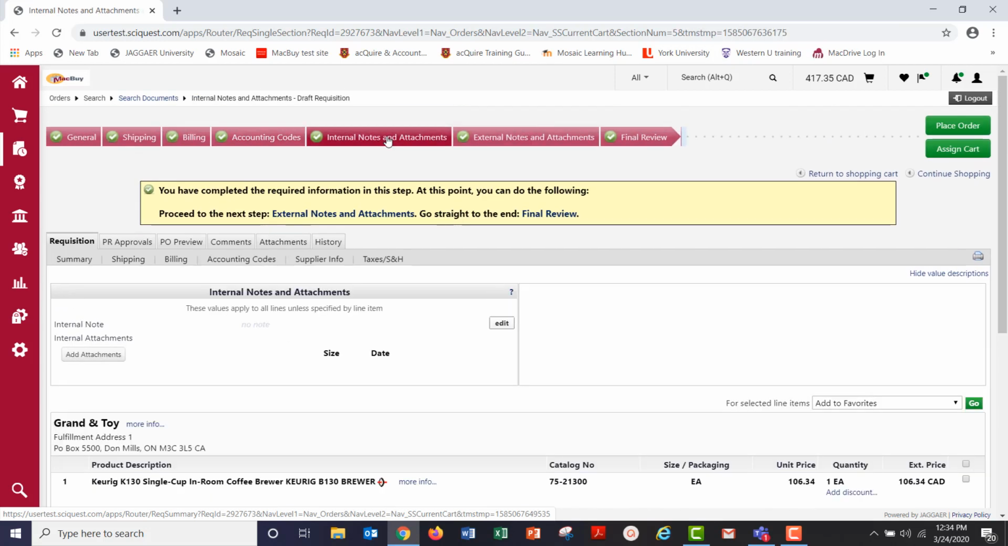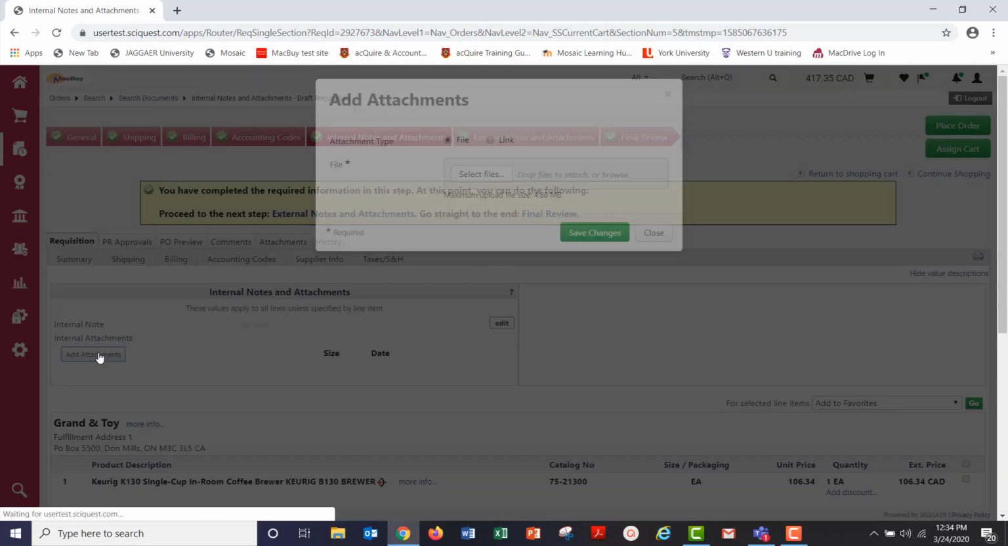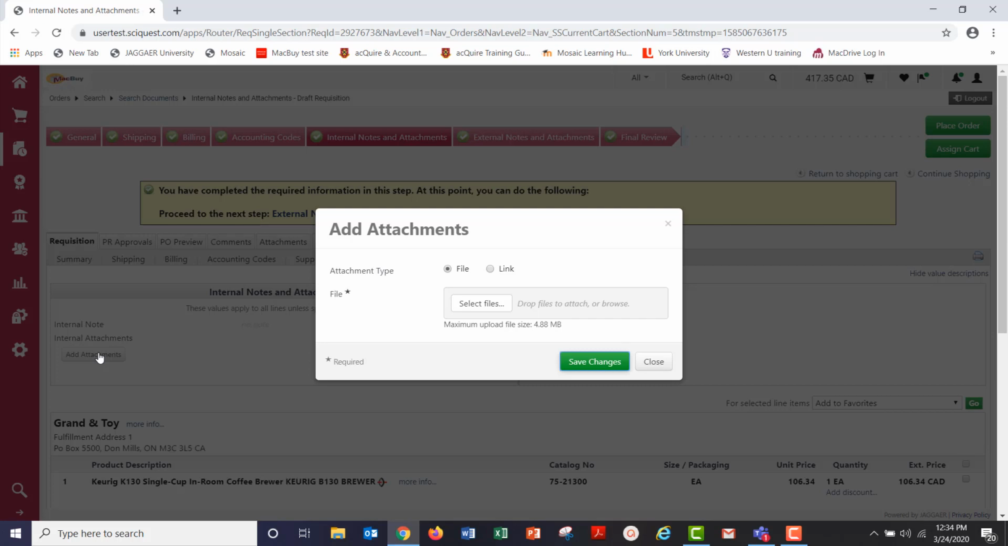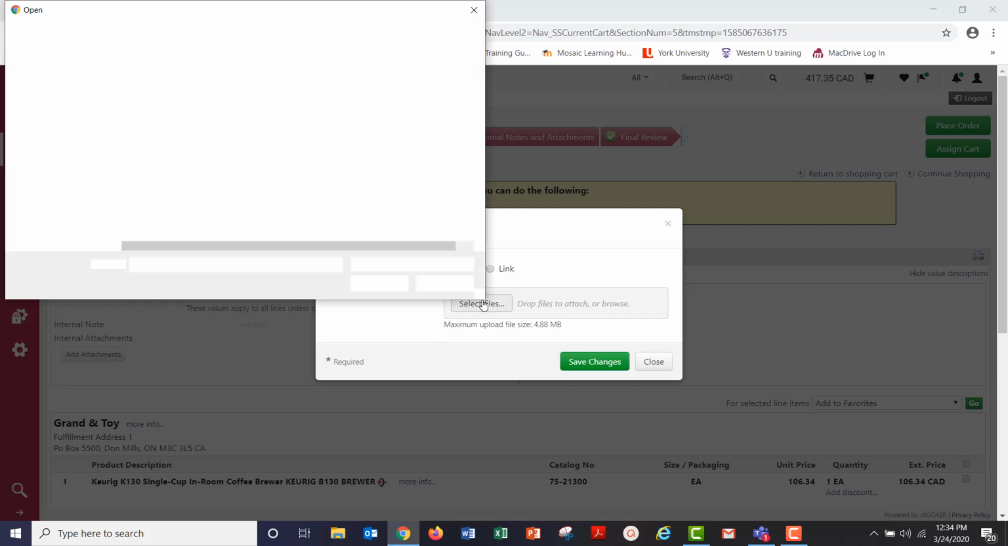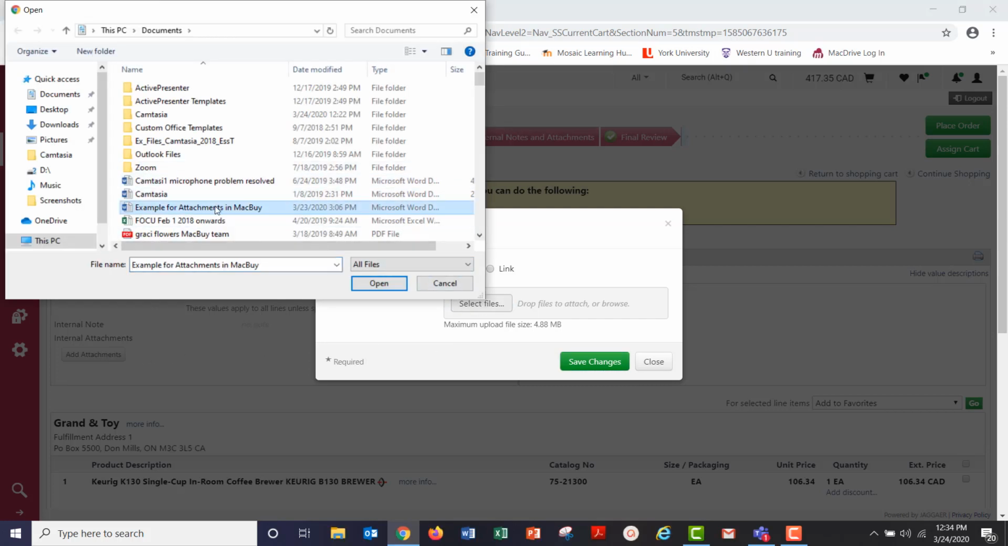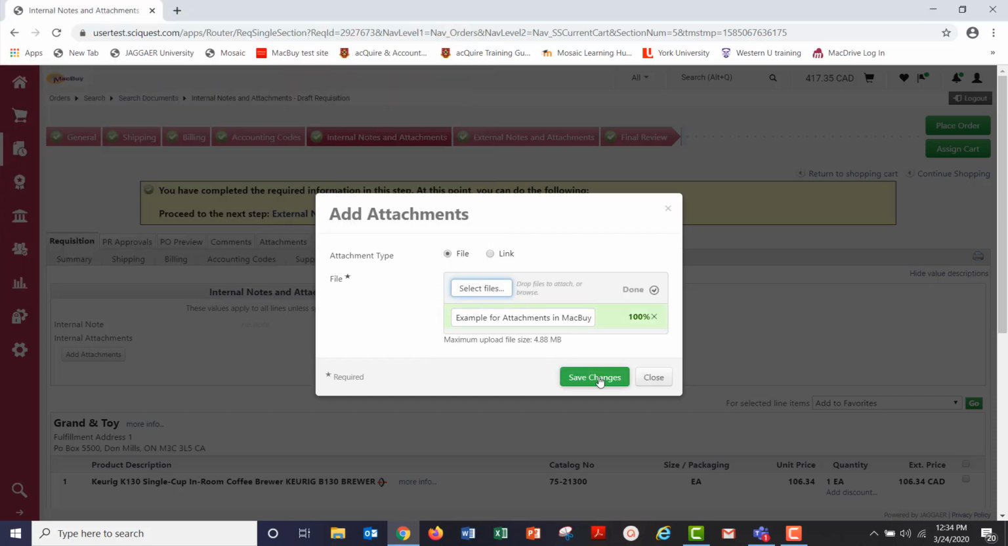Navigate to the Internal Notes and Attachments tab. Here, attachments and notes can be added that will only be seen internally, meaning all McMaster MacBuy users included on the requisition. To add an attachment, click on the Add Attachments button. Select from the file on your computer. And be sure to click Save Changes.